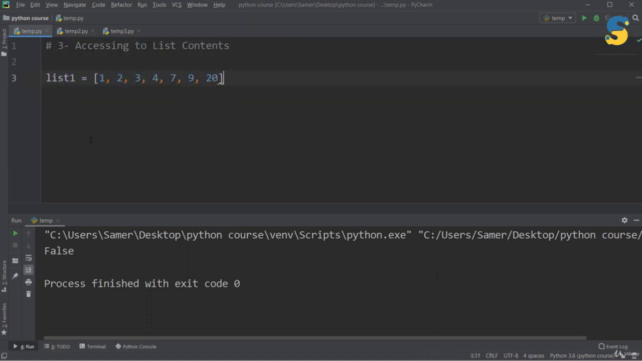Let me assume I have the following list: 1, 2, 3, 4, 7, 9, 20. And I want to extract the first item, which is 1 in this case. I can say item equal to list1, 0, and then I will print item. Run, I will get 1. If I put 1 instead of 0, I will get 2.